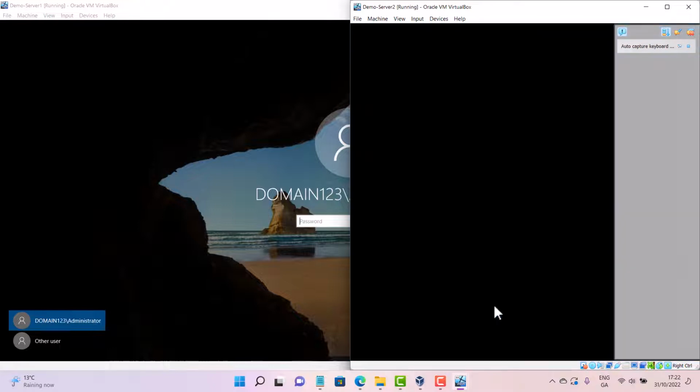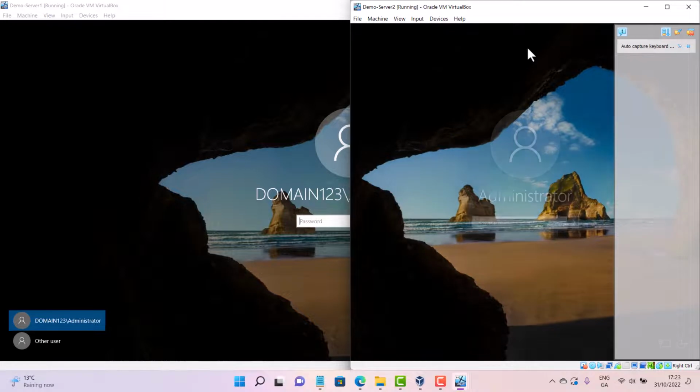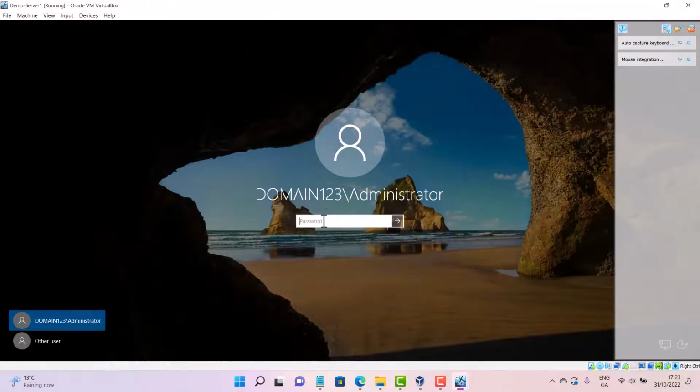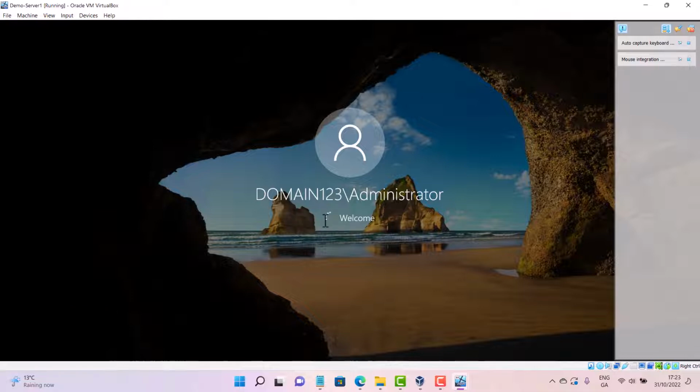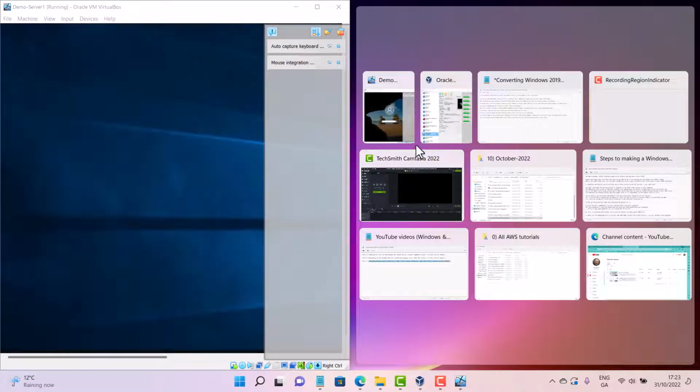Okay. So when you go to sign in, you don't hit Control-Delete. You have to go to Input, and then Keyboard, Insert Control-Delete. See how this one just says Administrator. This one says Domain 123 Administrator. So this shows me I have a domain. And I'm going to put in my very secret password. I'll put these both side by side.